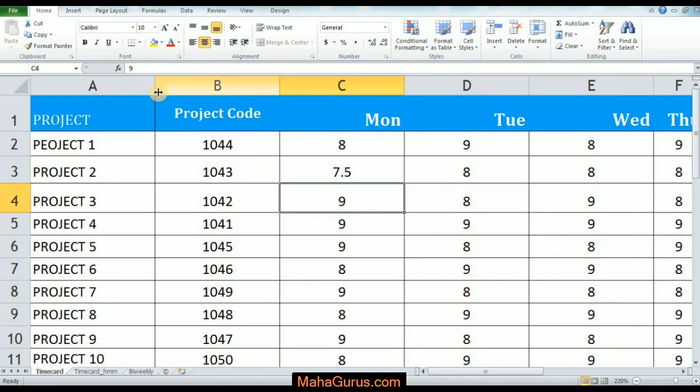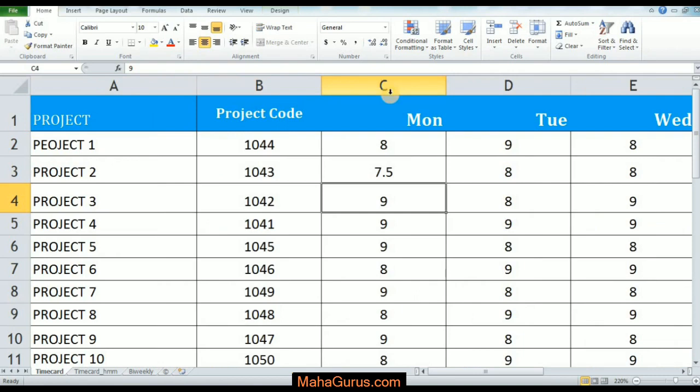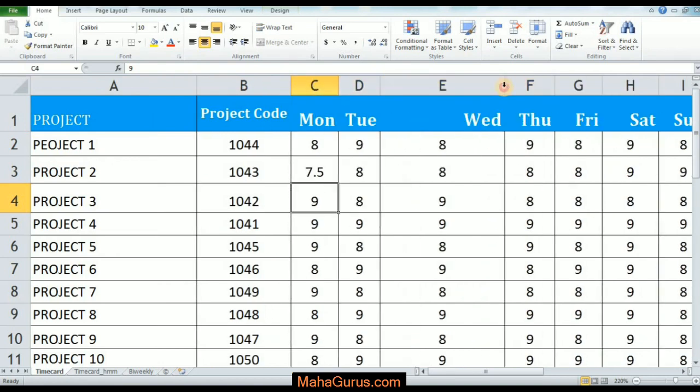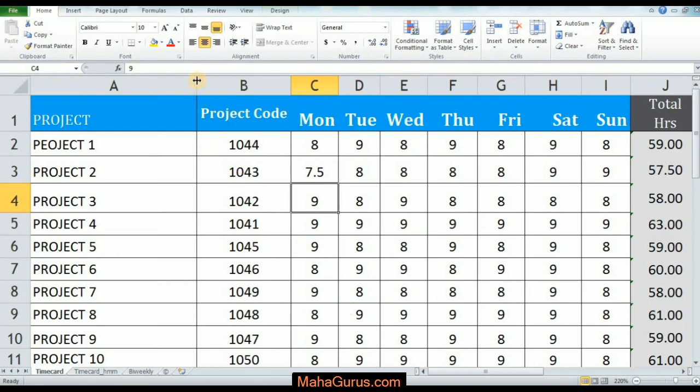And you can also just keep your cursor between the names of column A and B. You'll see the cross marking, just double click on that, and the system will automatically adjust it according to the text entered in this column.